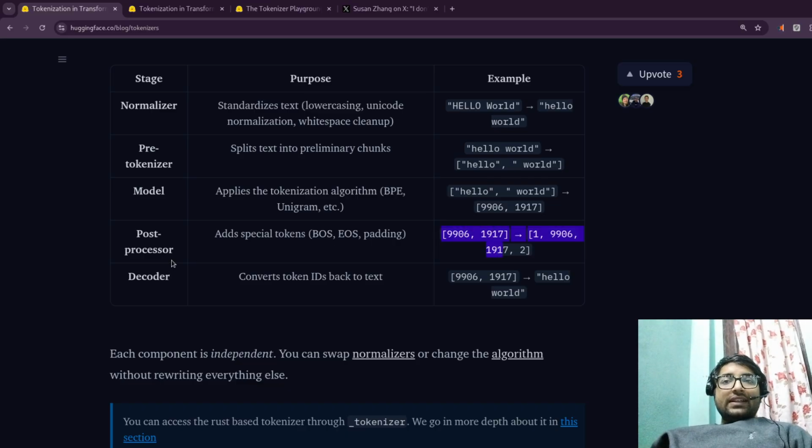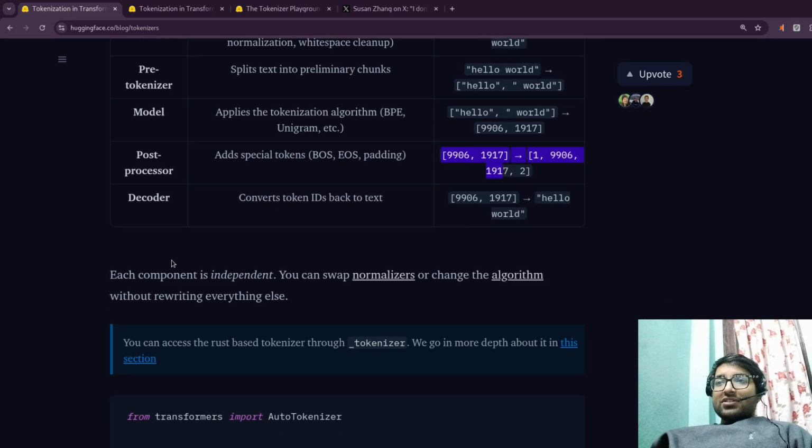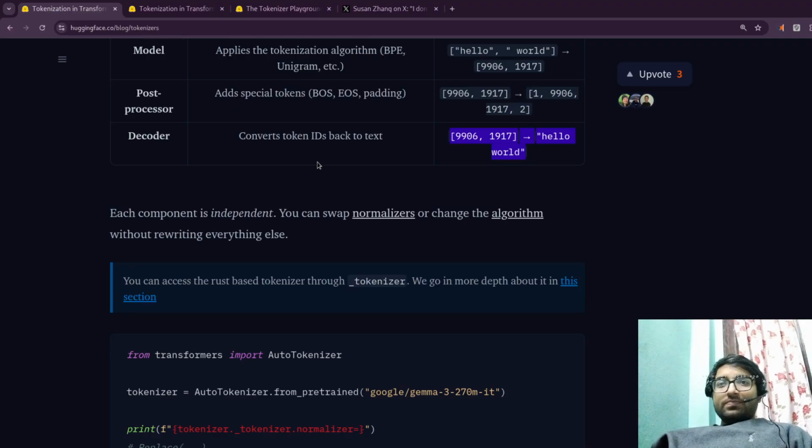Decoder converts token IDs back to text. When the model runs inference, it gives the answer in tokens, but we cannot understand tokens. We need some readable way to evaluate it faster, so it maps from the token ID to the token. Each component is independent. You can swap the normalizer or change the algorithm without rewriting everything else.